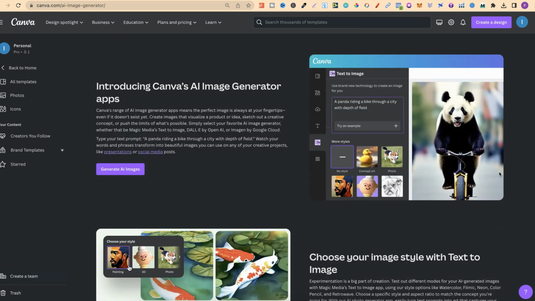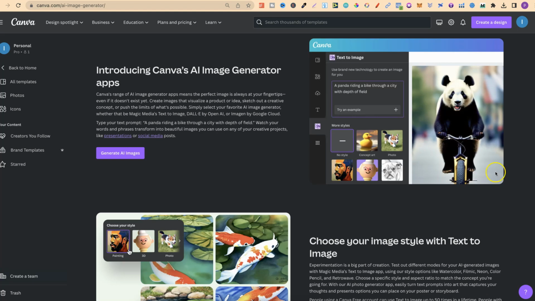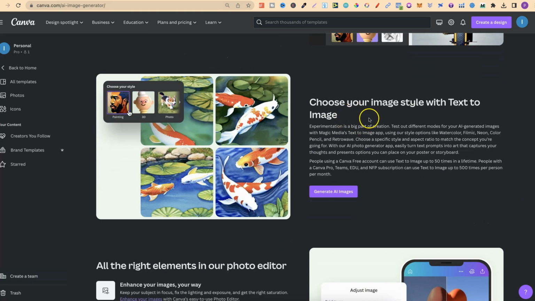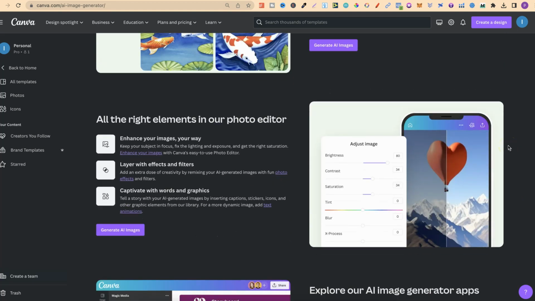Now, if we scroll down to here, we have a little quick introduction. So Canva's range of AI generator apps means the perfect image is always at your fingertips, even if it doesn't exist yet. Now, the thing is with Canva's AI, I don't think it's that great as of yet. I still personally just use Midjourney, but it's still pretty cool to see that they have all this suite of AI tools. Now, you can choose your image style with text to image and all the right elements in our photo editor.